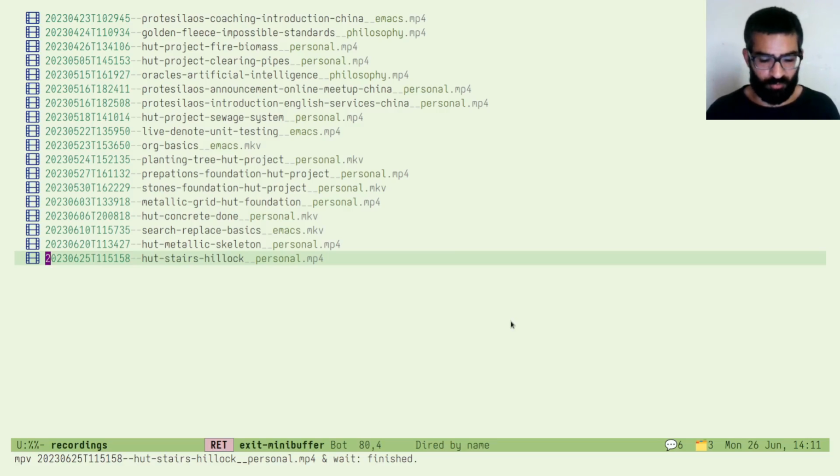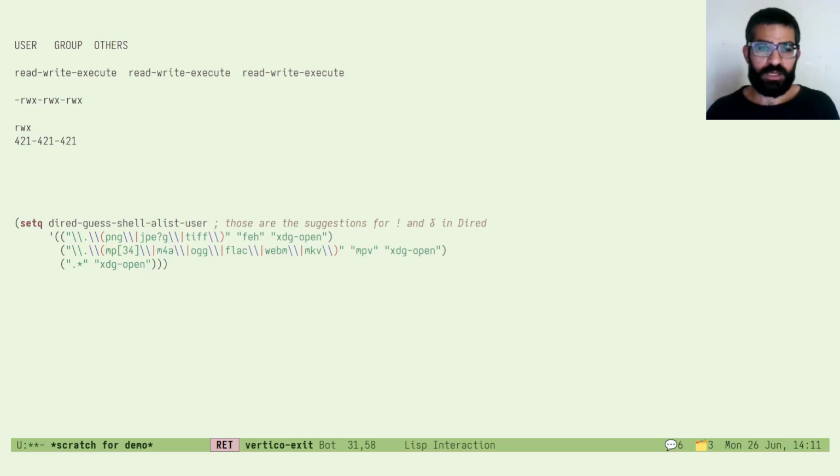So this is it for opening files, and the same idea applies for everything else. Note that xdg-open is the Linux way of saying use the default program for the given file type, okay? But you can always specify a specific program. It's really up to you. What this means is, for everything else, use xdg-open. This is the idea.